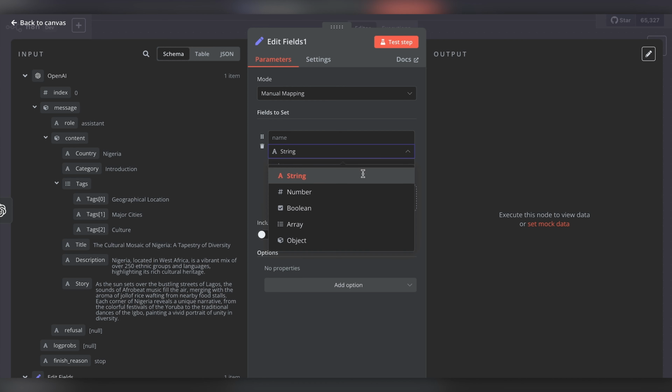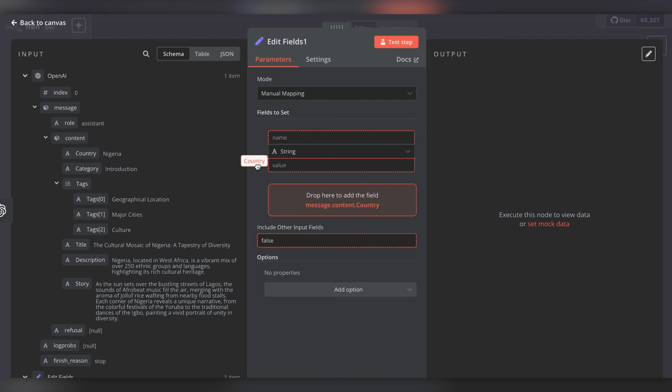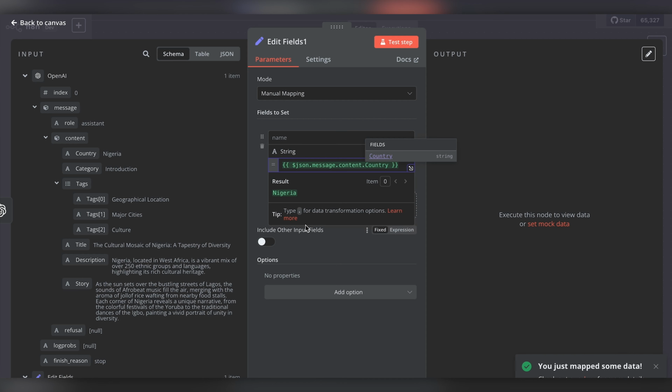And then you can see different formats: string, number, boolean, array, object. But for the most part, because we know it's a string, the country value is a string, the category value is a string, tags is a string, so everything will be a string. So I'm going to drop this here, and can you see it says it just mapped some data? That is pretty good. Now we mapped the ID, country, and the result, which is the value, is actually Nigeria, as you can see here.